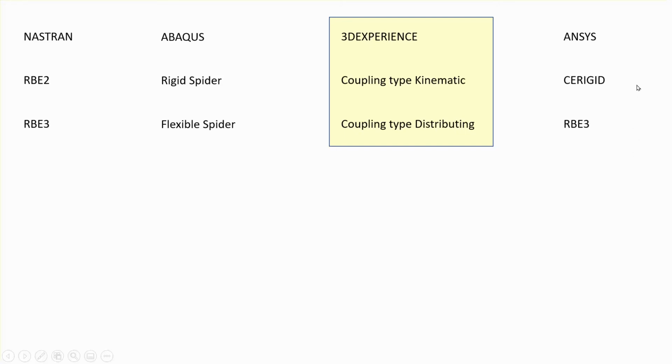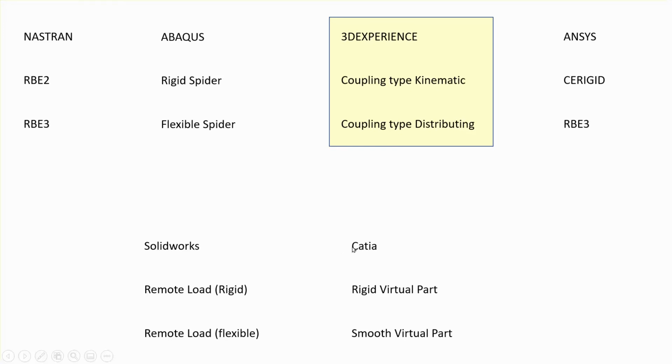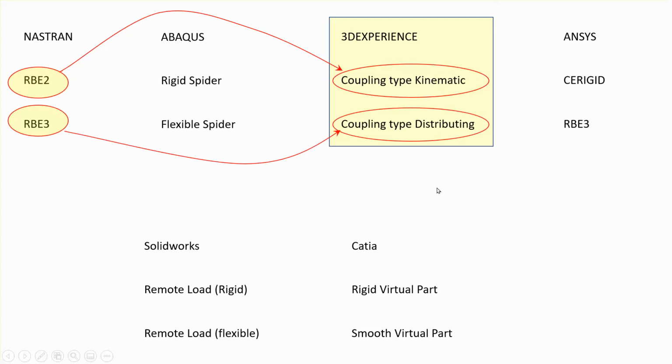By the way, these are intimately related, or actually they are multipoint constraint concepts. Now, in CAD packages such as SolidWorks, they don't call them RBE. They call it remote load rigid and remote load flexible. And in CATIA, whose native FEA solver is the Abaqus program, it's called rigid virtual part. So RBE2 is rigid virtual part, and RBE3 is a smooth virtual part. This is just a reminder that RBE2 is coupling type kinematic, and RBE3 is coupling type distributive.